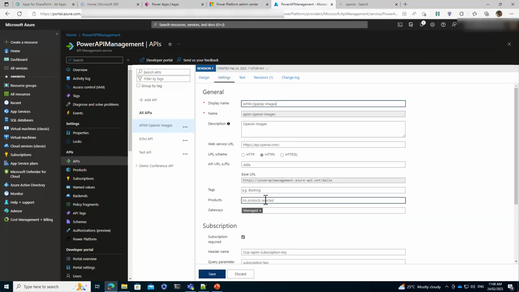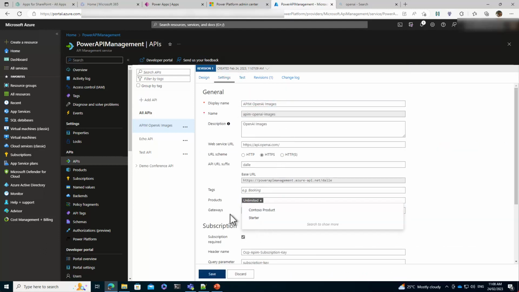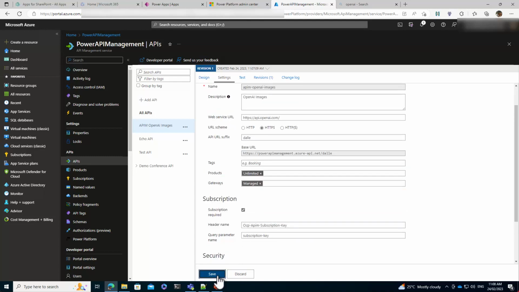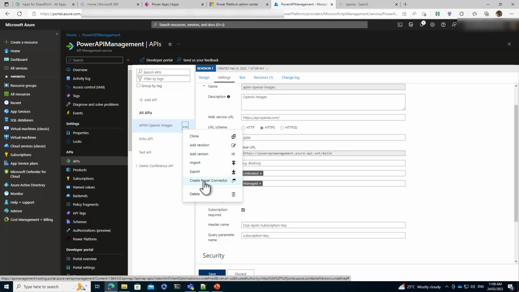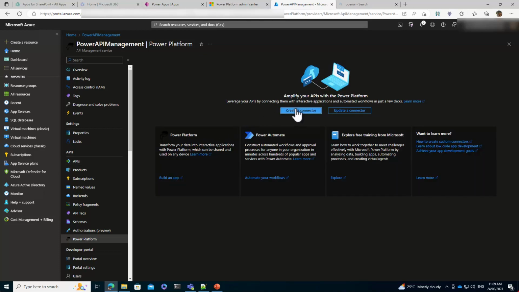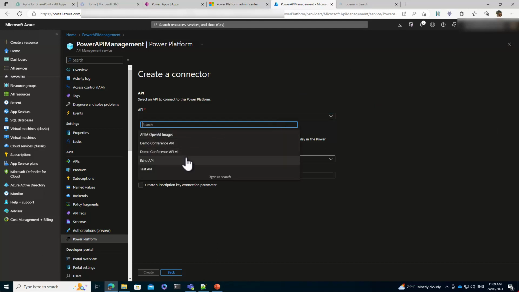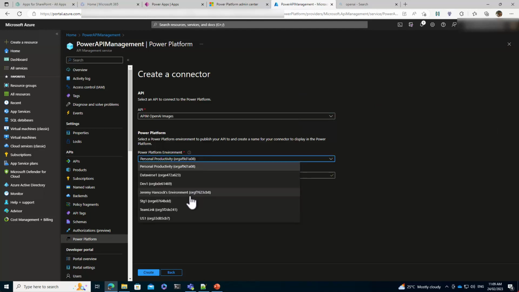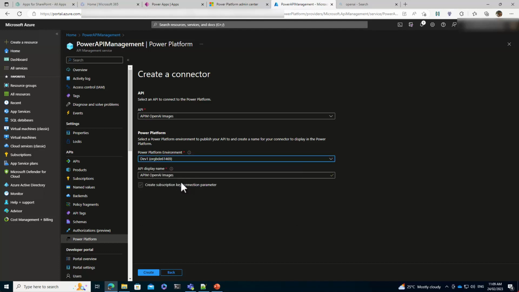In the settings for the API, I can add it to a product, and this is how I'm going to get my subscription key. So let me just add it to the unlimited product for now, and I'll save that. And now the question is, how do I get this into Power Platform? The tooling inside API Management allows me to just click on the API and say Create Power Connector. Now I can say Create Connector, choose the API that I want to publish, choose the environment that I want to publish it to. So I want it to go to my dev environment, and I'm going to give it a display name of APIM OpenAI Images.